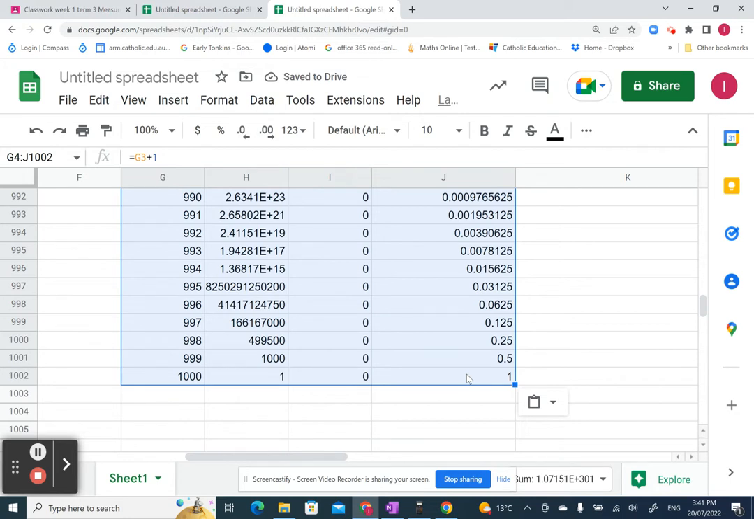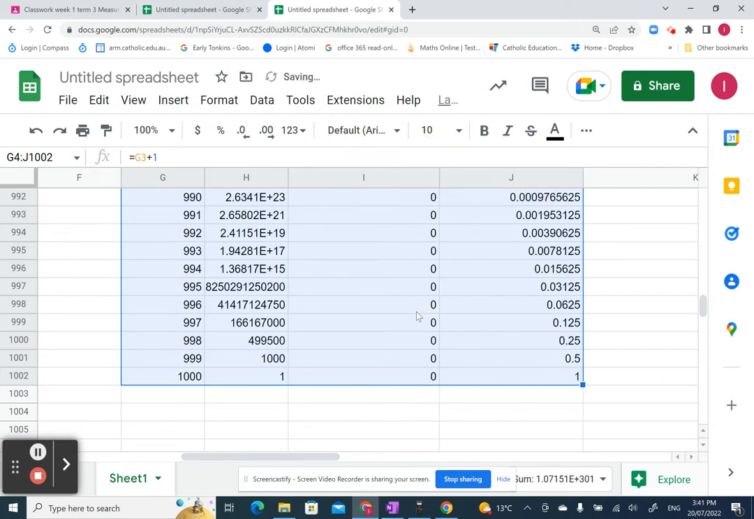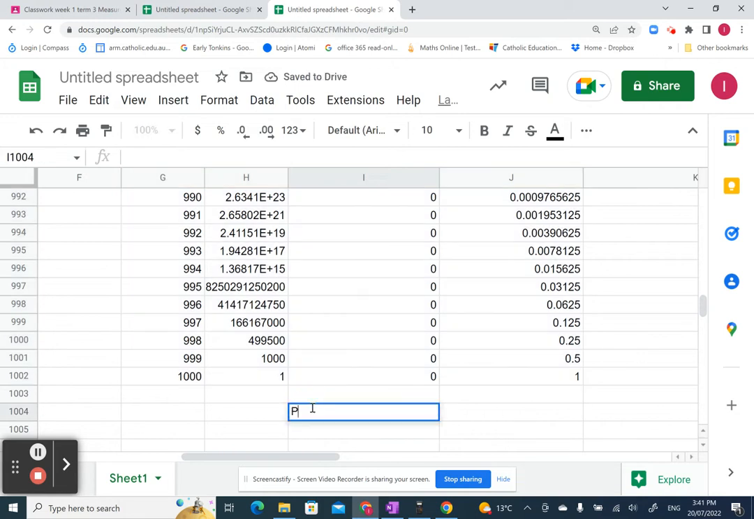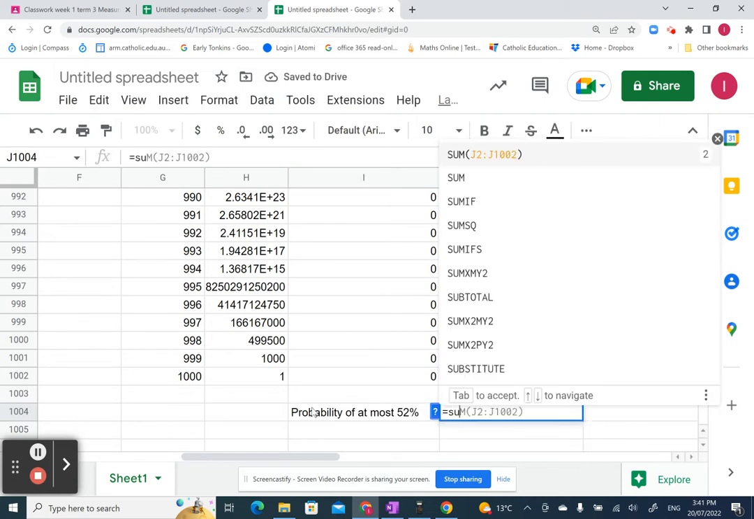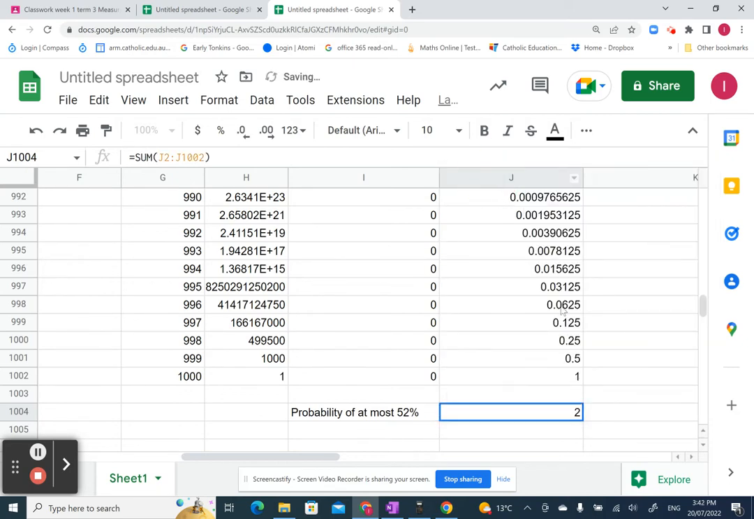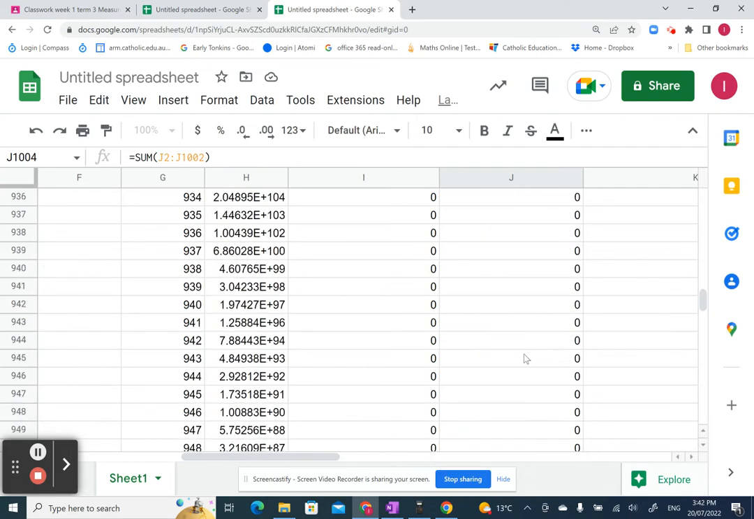And then I get all my probabilities and it's done. Now, remember, what am I trying to find? I'm trying to find the probability of at most 52%. So again, I'm going to go, well, that's the sum, J2 to 1002. Why am I getting 2? I should only get 1. What's in J2?